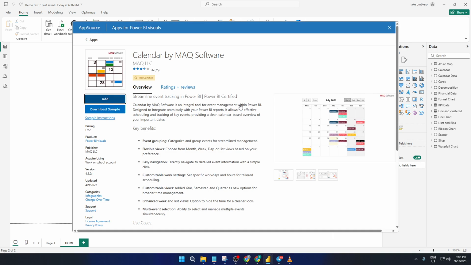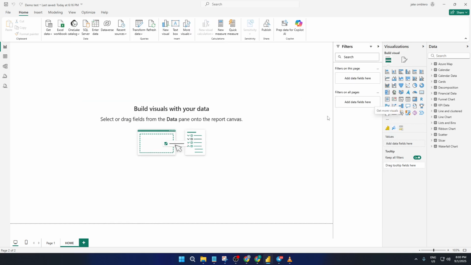Now it's time for the fun part, actually putting the calendar on your report. Head back to your visualization pane and you should now see the new calendar visual in your list. Click it once to add it to your page, it'll pop right into your report, ready for action. You can click and drag to resize or move it anywhere you want.